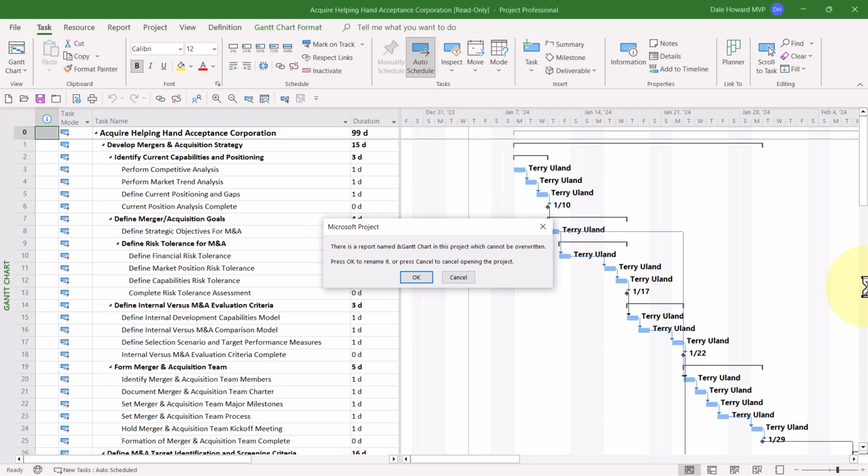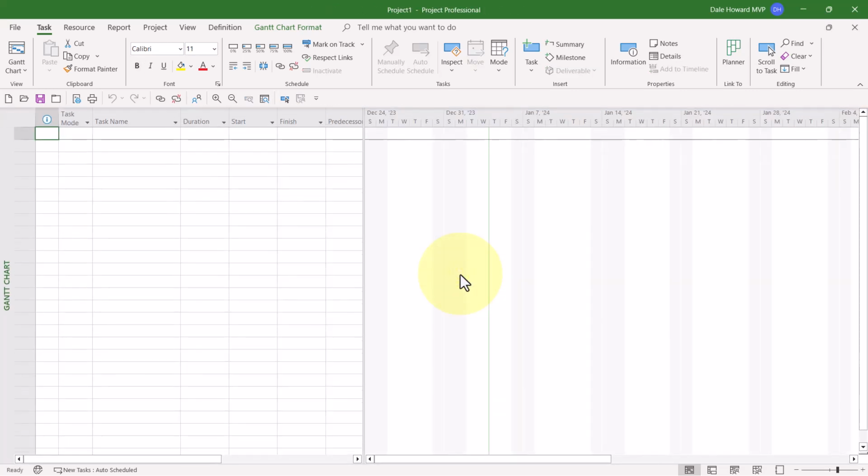What in the world is going on? What did I do to cause this problem? The answer is you did nothing wrong. What happened is your organization's application administrator made a mistake that's causing the error. So here's what you need to do. Click Cancel to close the opening of this project. Then go ahead and grab your application administrator for Project Online or Project Server and show them this video. That's because they are the only person who can solve this problem.